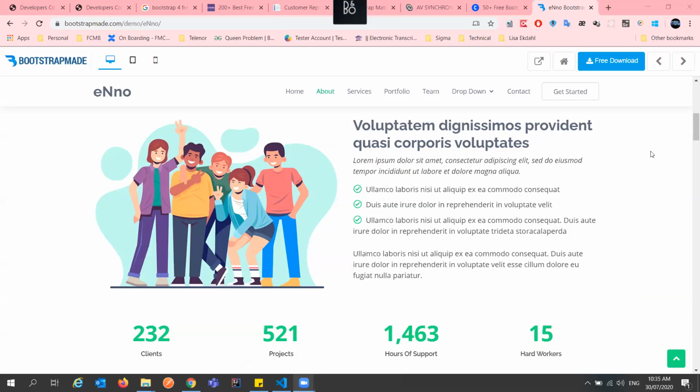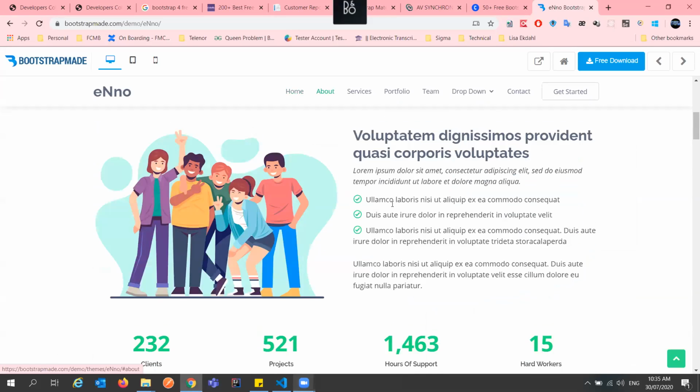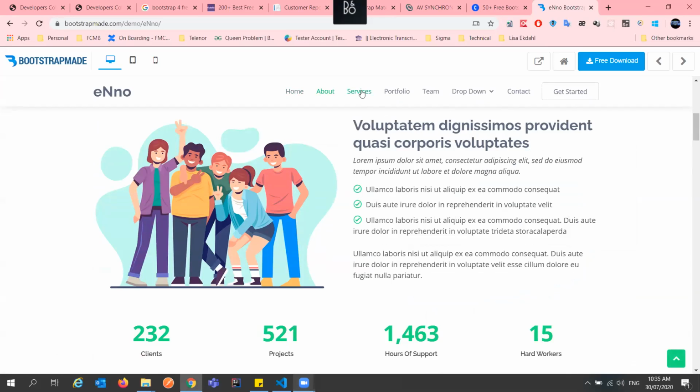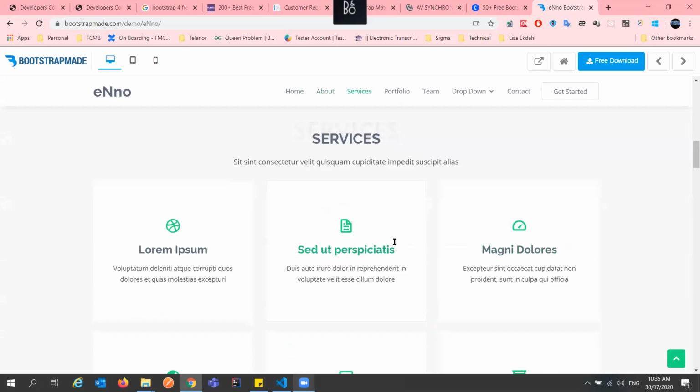So that we can open it from our side too. Okay, so now this is a single page in the sense that when you click About, it just moves down a bit to the About part. When you click Services, it moves down to the Services part. So you can customize and change everything that you have here.